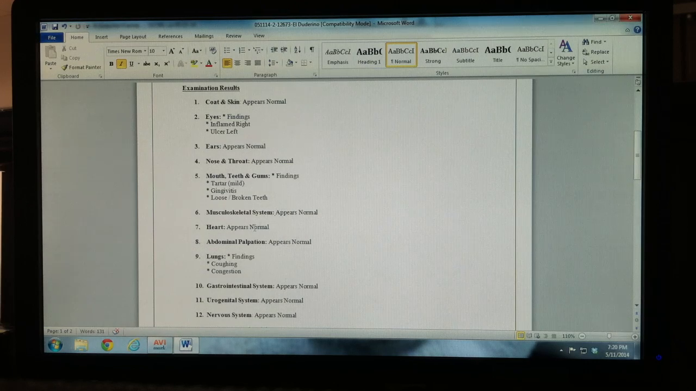All the others will say appears normal because we didn't check it, and we didn't find anything. If you don't use the findings thing, what's going to happen is your first abnormality, tartar here, will say mouth, teeth, and gums, tartar, and then underneath will say gingivitis, loose, and broken teeth. Here would say inflamed right, and then ulcer left will be underneath. By using the findings, it just looks nicer, it looks cleaner, so that's why we do it.